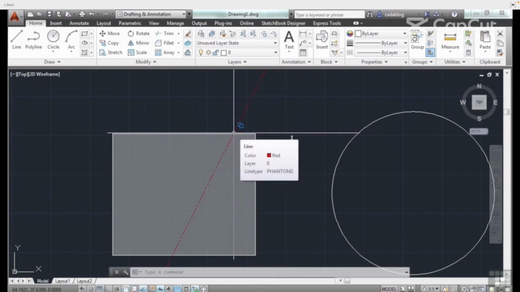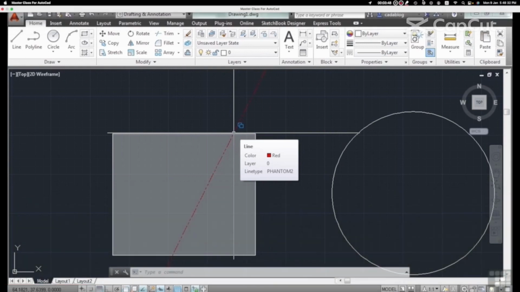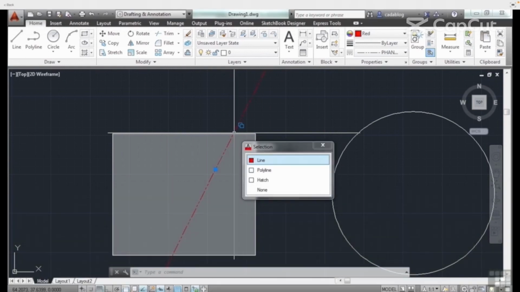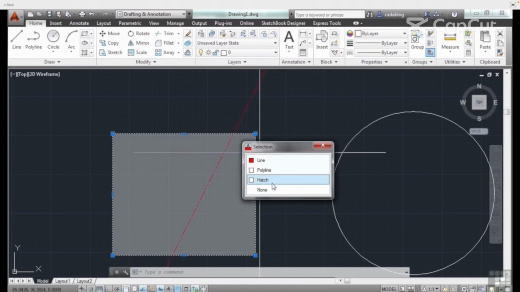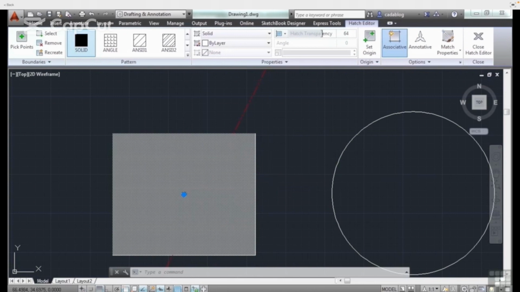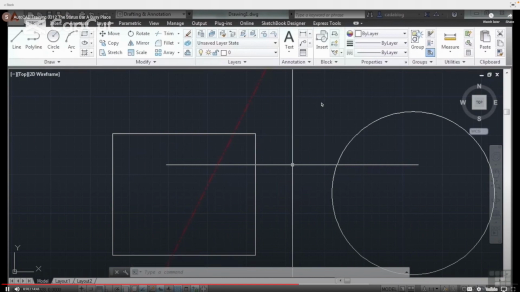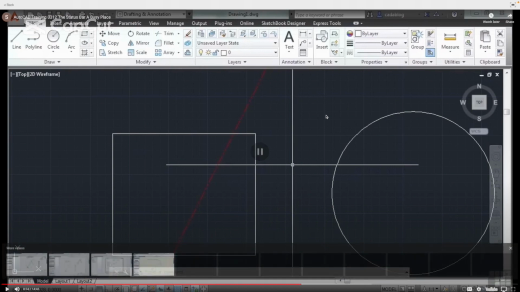And again, we'll get more detail into that. But if I don't know what to pick, and it's on the bottom, I can't pick it, that's where selection cycling can come in handy. So I left click, and AutoCAD tells me there's a red line, there's a white polyline, and there's a white hatch. Which one of these do I want to pick? I select hatch, and now I can delete it, or whatever it is that I wish to do to it. So that's very useful, especially in a very busy or complex drawing where you have things over the top of each other getting in the way.